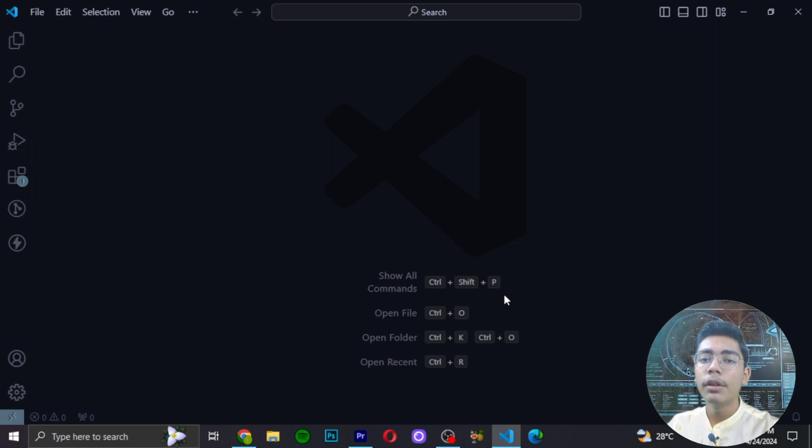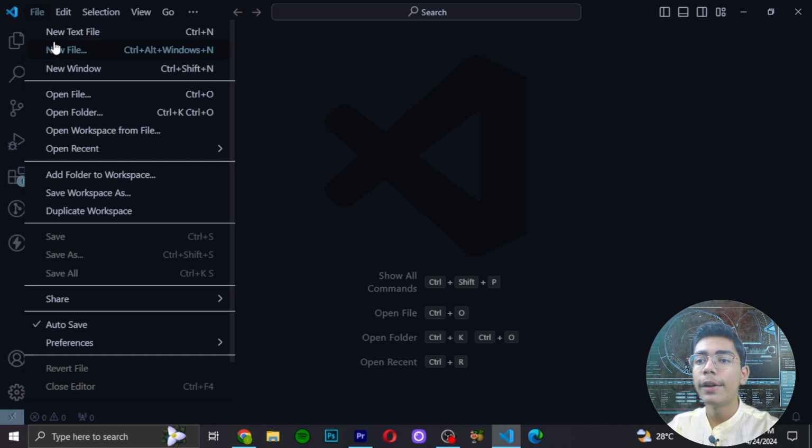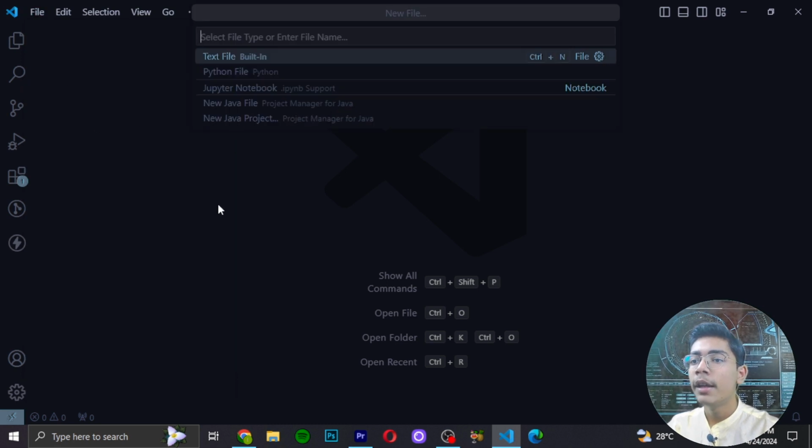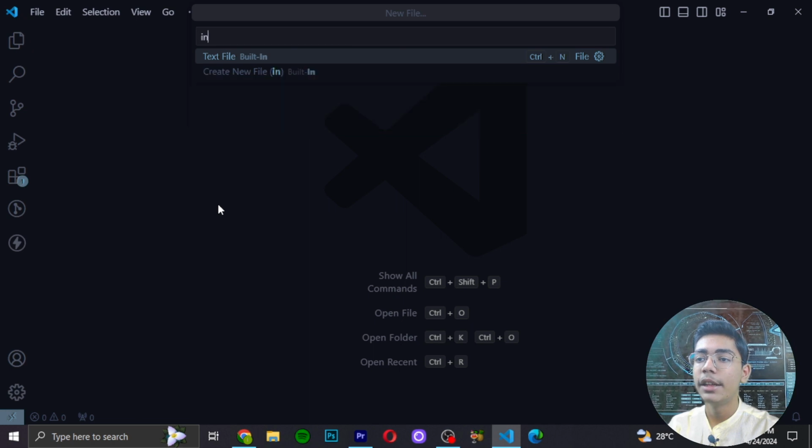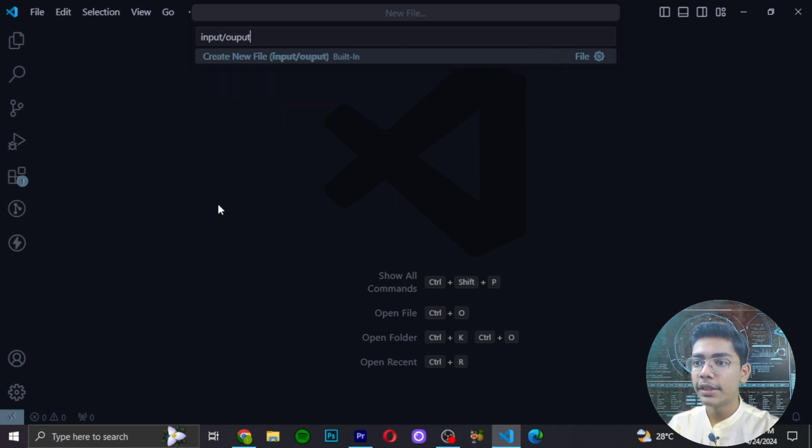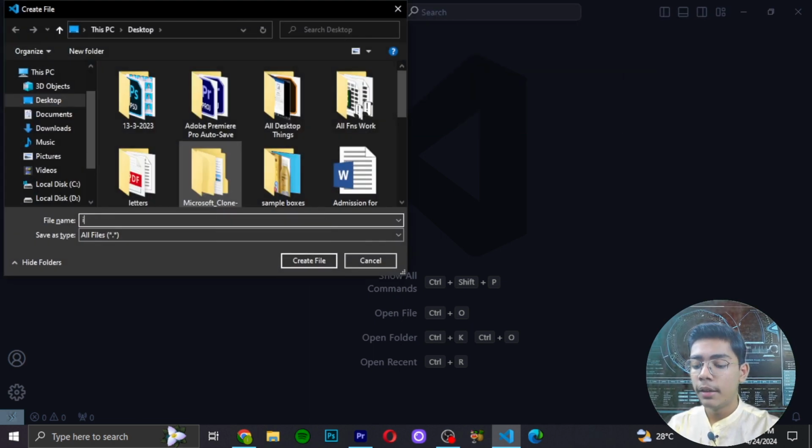Before working on any tutorial or project in C++, obviously we have to create a C++ file. So I will move to File and press New File. Now you have to give your file name. You can give any name. I will give it as input/output. Like this, I will give the name to my file.